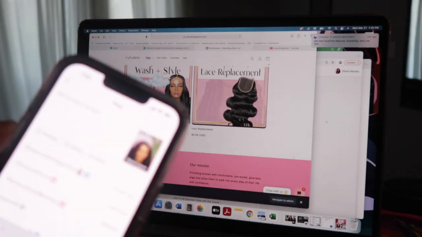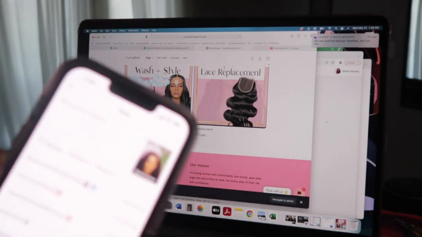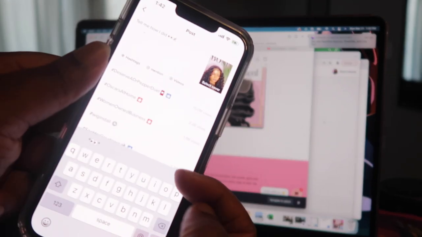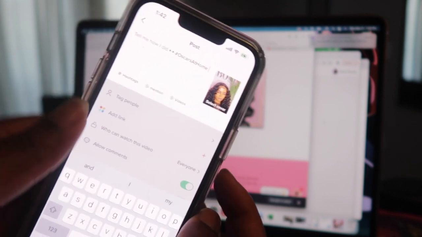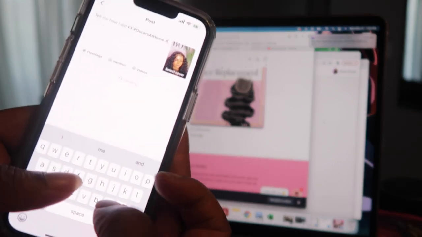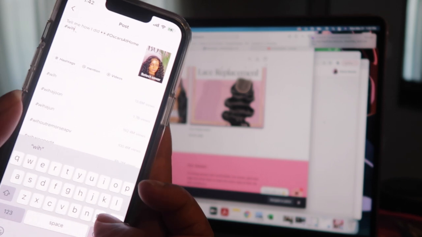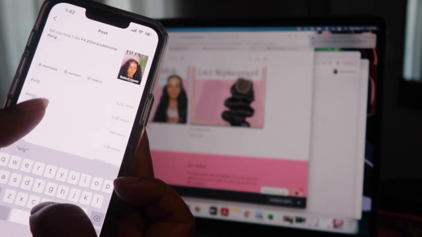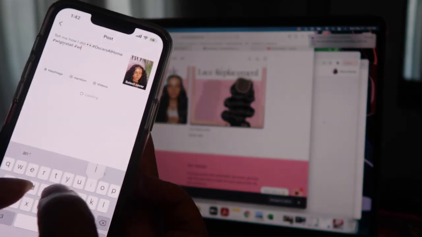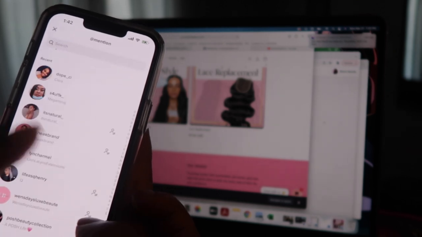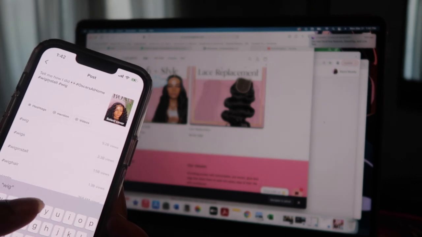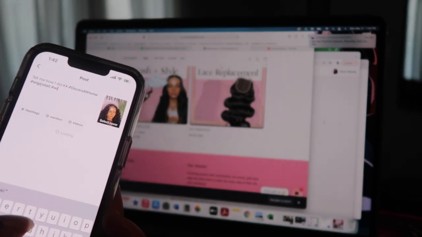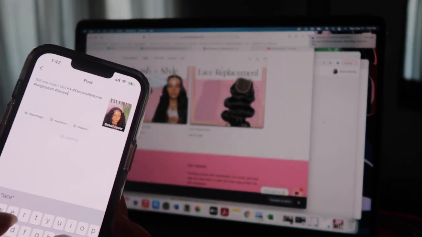And hashtags, you can use whatever they have right here at the bottom. It'll tell you which ones are hot right now. So I just click on one of those, and then I also click on wig. So hashtag wig install or wig tutorial, something like that. Just something wig related. Lace wig.